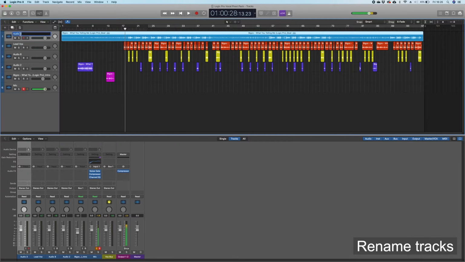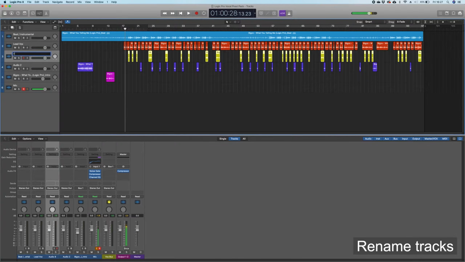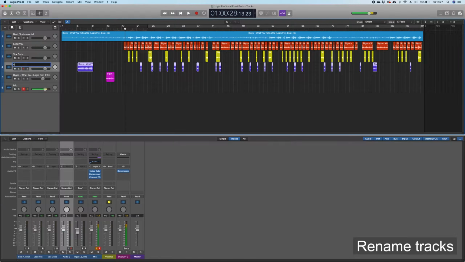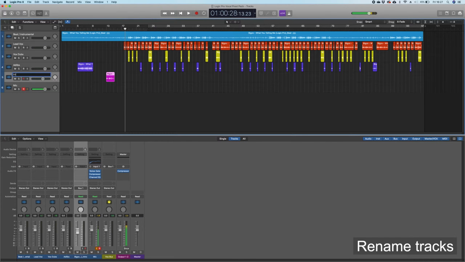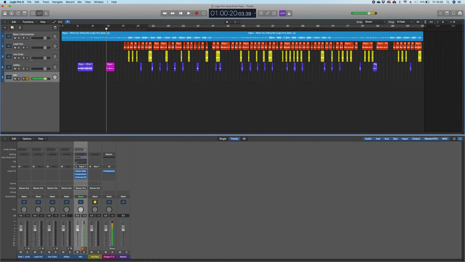And then the beat, of course, we can rename that beat or instrumental. Anyway, the next one we're going to rename is vox dubs. That's the vox dubs there. Now we've got adlibs here, of course, so rename the adlibs. And this is like an intro part, I'm just going to call that intro effect. In fact, we can also just bring this up here onto the adlibs one and just delete this here. Okay, so I've got the beat, instrumental, lead, vox dubs, and adlibs.